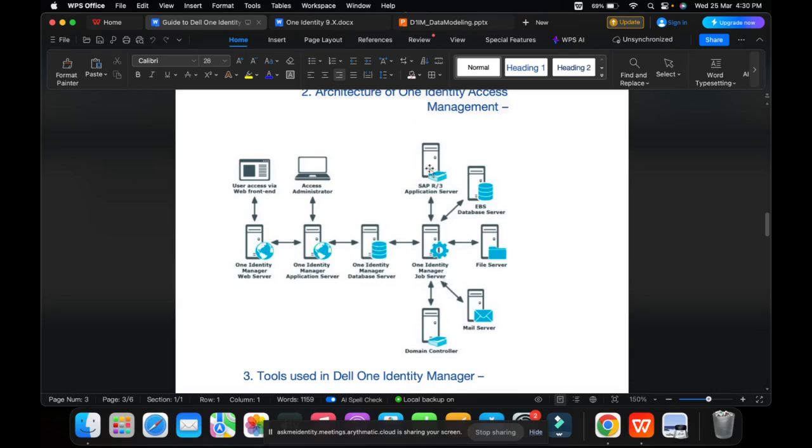Okay, if there is a SAP account that has to be created, the One Identity Manager will push this person's data into the SAP database. If there is an Exchange account that has to be created, the One Identity Manager database will push the data to the Exchange server. Once that account is created in the Exchange server, or in the SAP system, they will again send that data back to One Identity Manager saying this is the new account that has been created for the user.